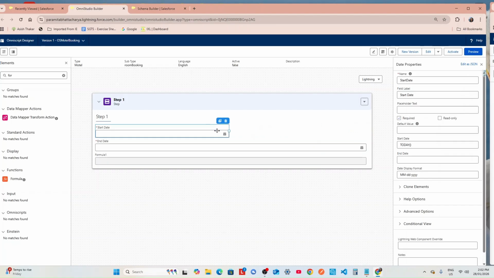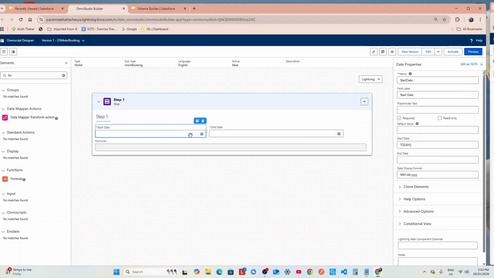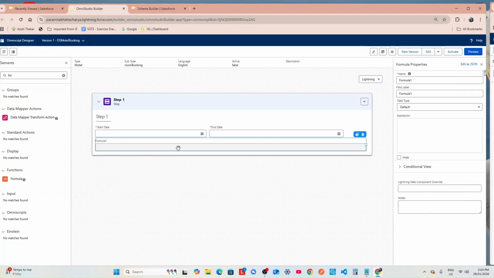I don't want them to be the whole screen, so just by drag and drop you can size and resize them. Sometimes, if there is some design you want to achieve that you cannot achieve by drag and drop like this, you can use custom CSS also. In future I'll make some videos where I will use custom CSS and stuff. So now here I'll just keep it as it is: start date, end date, and formula.